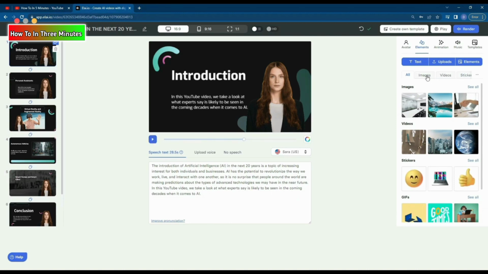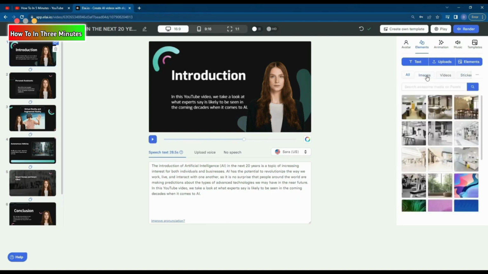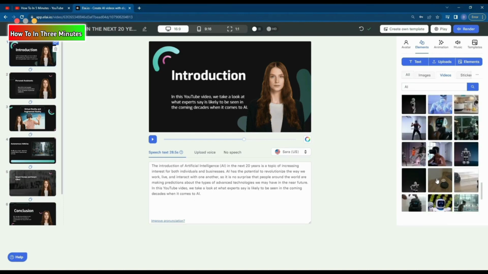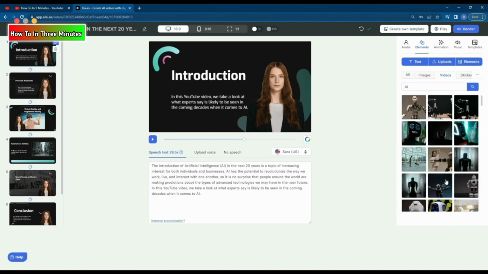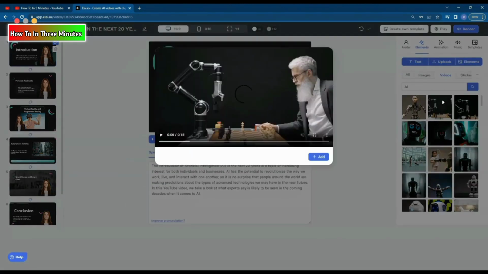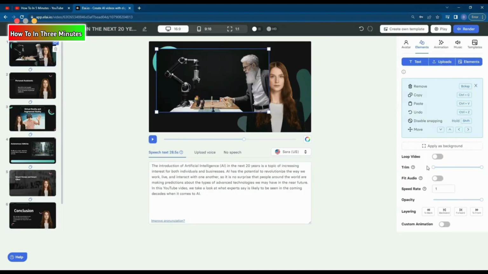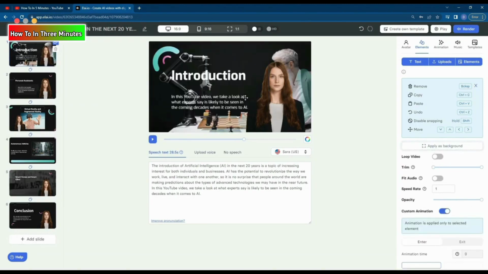Step 2. You can improve your video by changing its background with stock image or video provided by the website. Use the search bar to search for the desired video. Select Video and click Add button to add this video to our project. Click Apply as background to use this video as background.